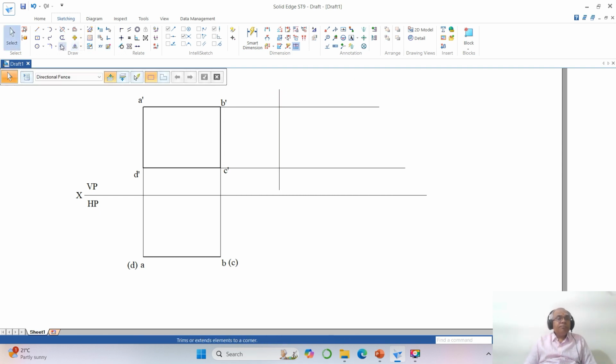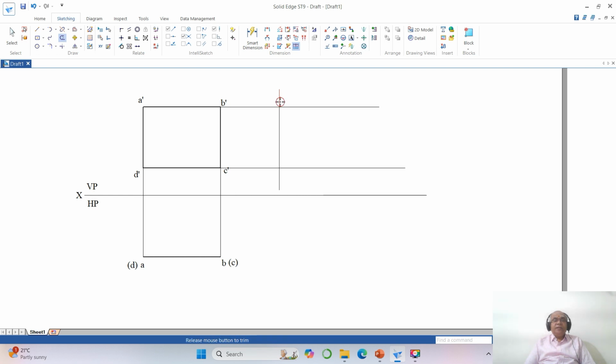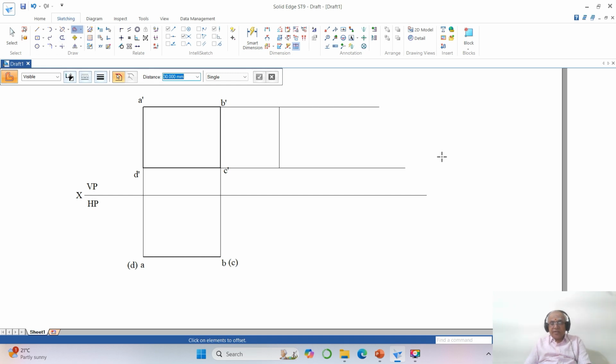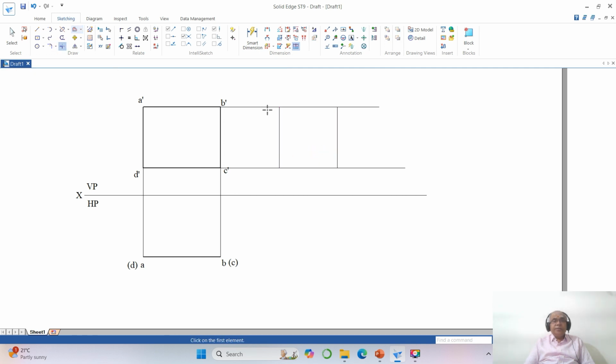Go to trim. Trim this line here and here. Then go to offset. What is the distance? It becomes 30. So you take 30 and from here right click and drag. Then go to trim corner between these two and between these two. So then go to split this line till here, then you split this line till here.